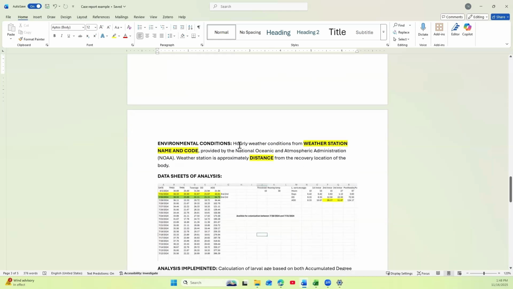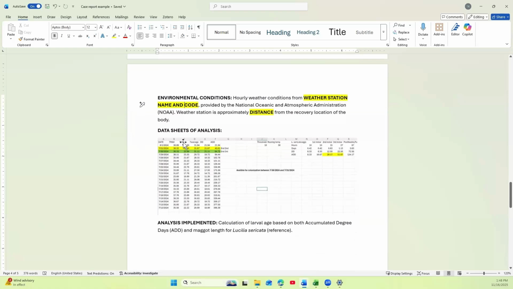Environmental conditions, so our hourly weather conditions from the weather station that you found, and include the code that's going to be on the email you receive, provided by NOAA, and the weather station is approximately at this distance from the location where the body was recovered.